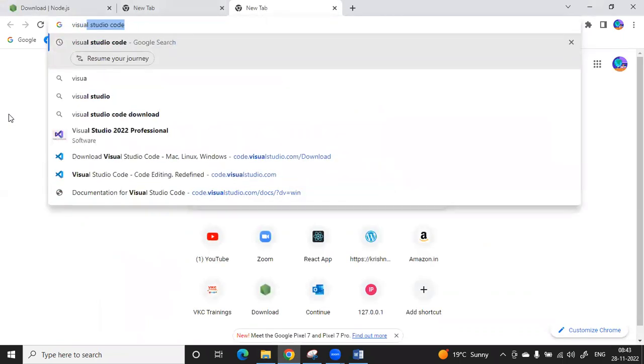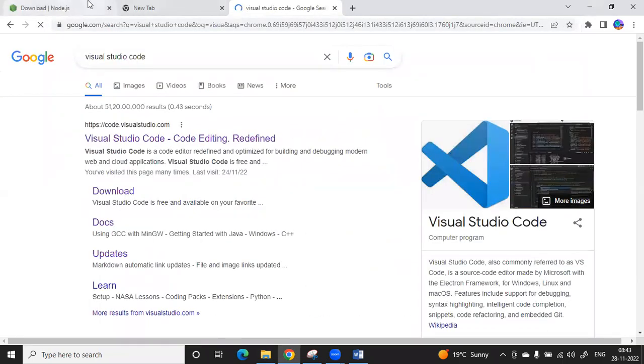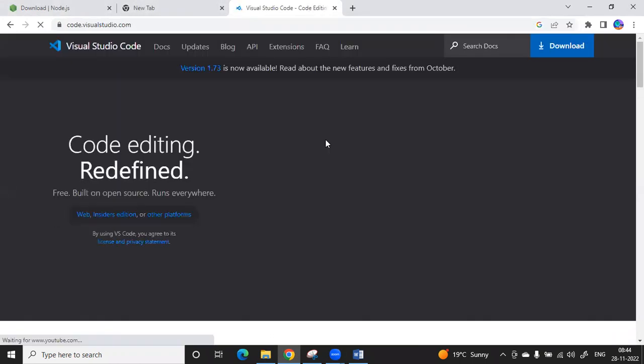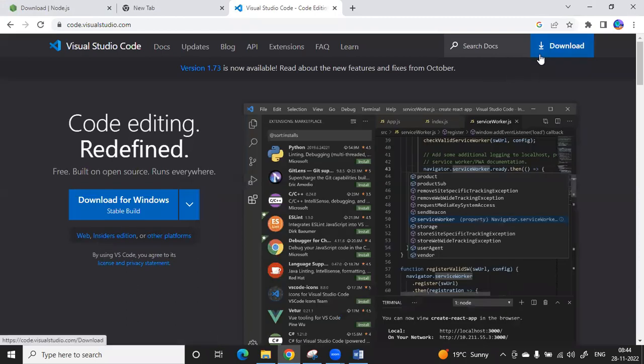Okay. So you need to install Visual Studio Code. Click on here. Visual Studio Code will be installed. Click on the download link. It will download and install Visual Studio Code.